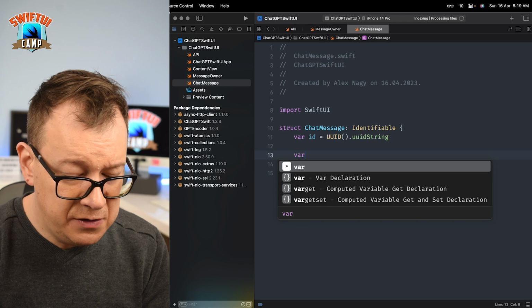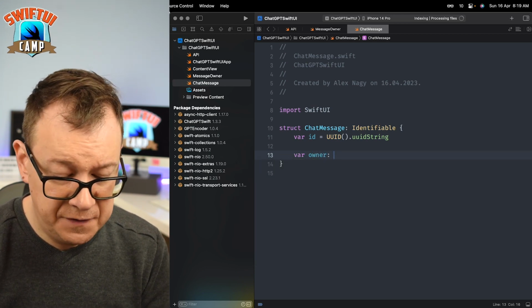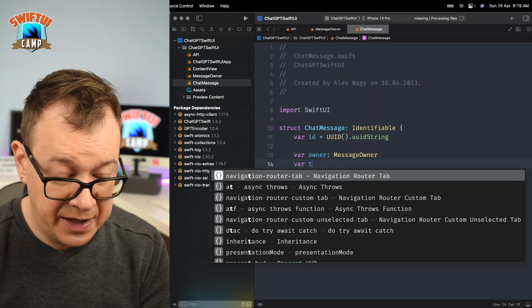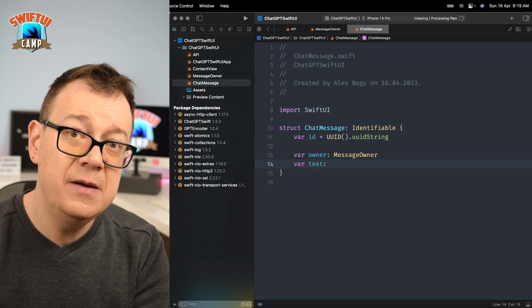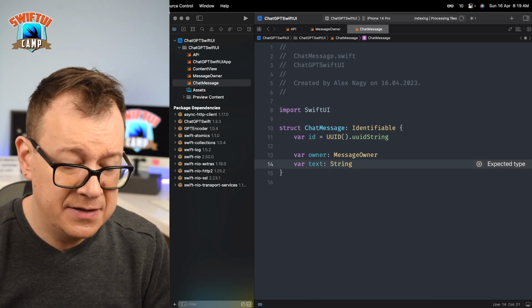Okay, we want to have an owner, and that would be of type MessageOwner that we have just created, and then some text, whatever text GPT is going to send us back. So let's just have that as a string.